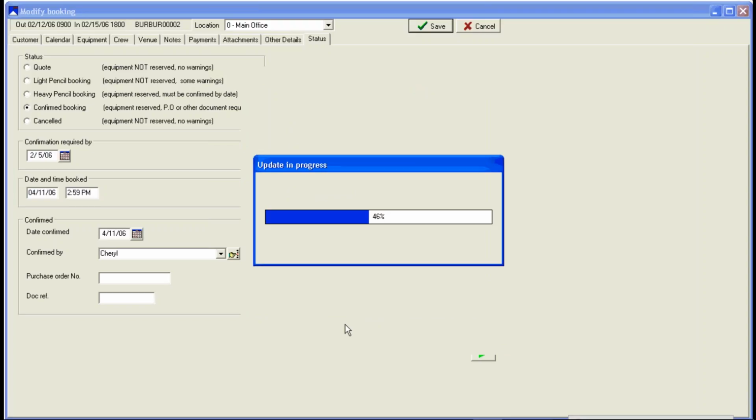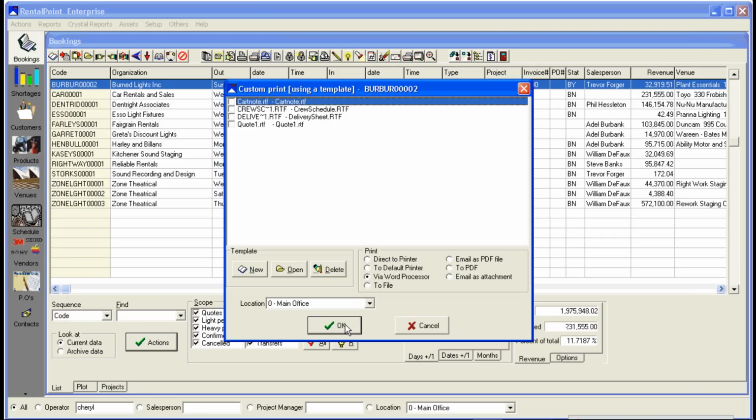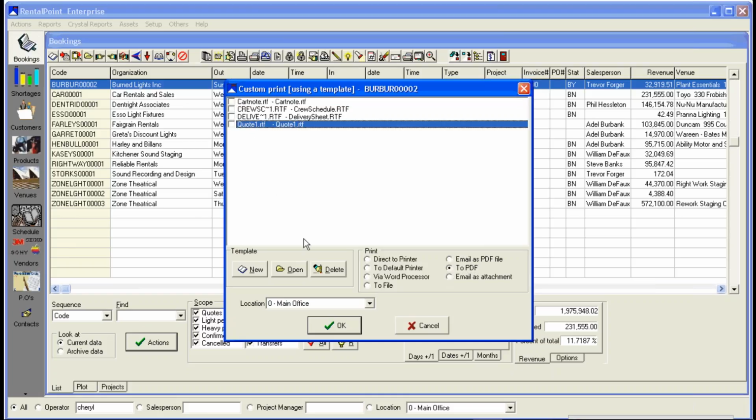Once a booking or quote is saved in the system, a quote, estimate, proposal, confirmation, or rental contract can be printed. RentalPoint interfaces with MS Word to create customizable documents. You can also convert your documents to PDF for emailing purposes.